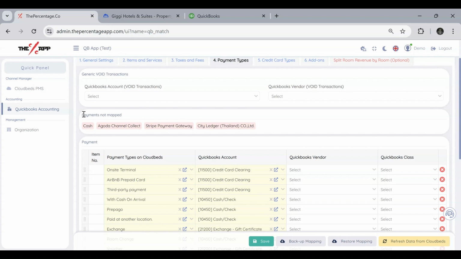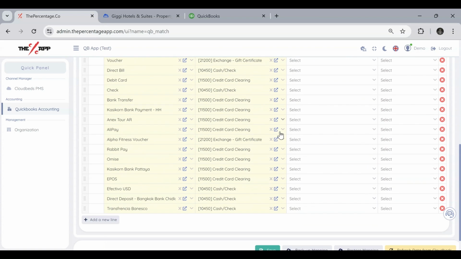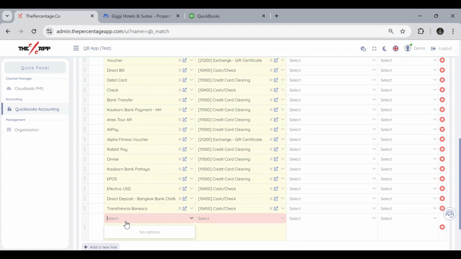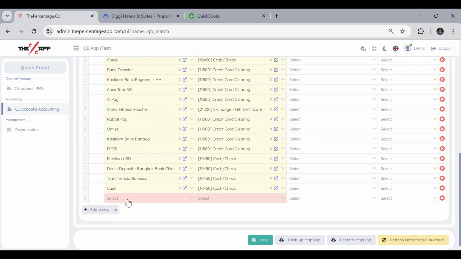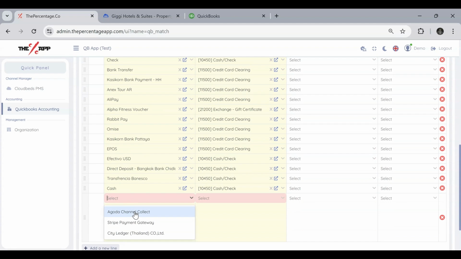Further down the page, we have the same payment types not mapped. So I've mapped some of them already. We have 4 remaining. So once again, they're showing in red to indicate that they're not mapped. So I can go to the bottom here, add the cash, and find the equivalent GL account where I wish to send my accounts receivable credit payment types.